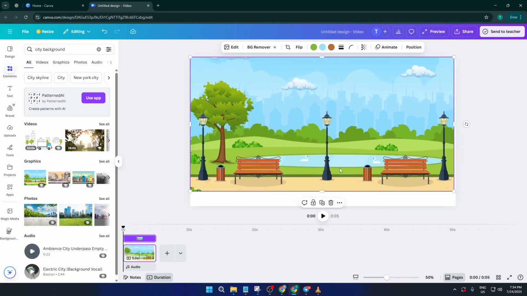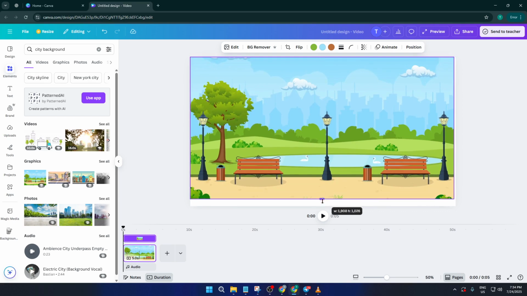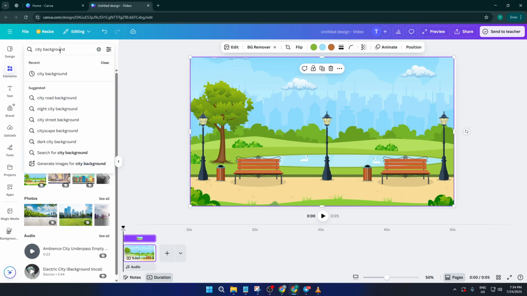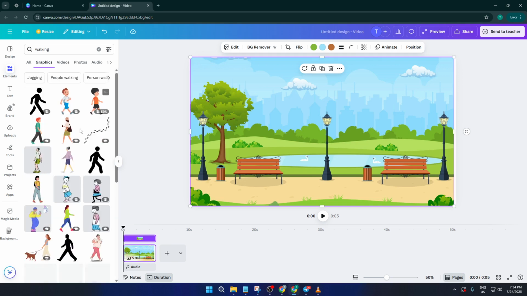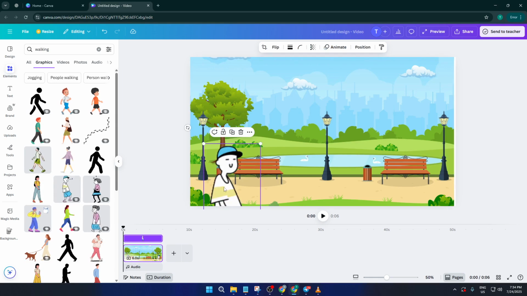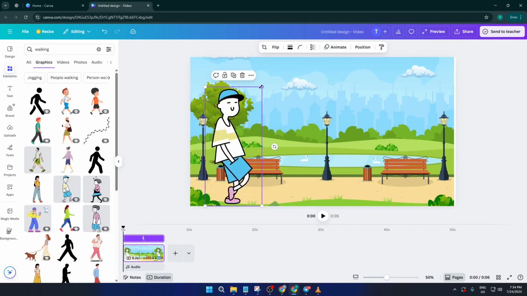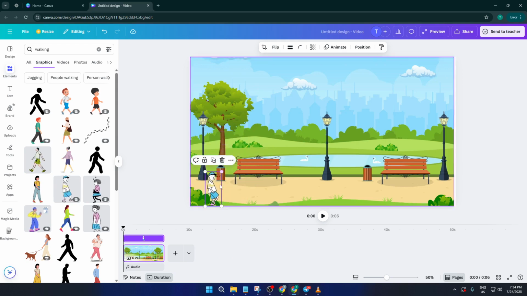Now let's add some action. Go back to the search bar and type in walking. This will bring up a selection of graphics, people, animals, even objects that look like they could be set in motion. Choose one that fits your scene. For example, a person or animal whose walking motion will be clear against your background. Once you add it to the canvas, you might notice it's quite large. No worries, just resize it until it fits naturally into the scene. Imagine placing a toy figure in a dollhouse. You want it to look proportionate and believable.